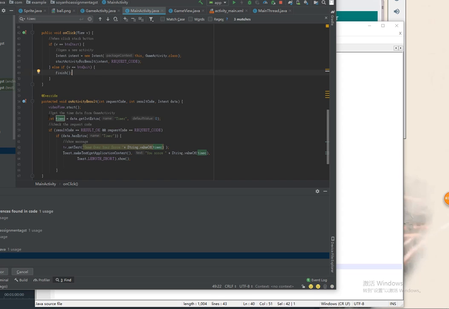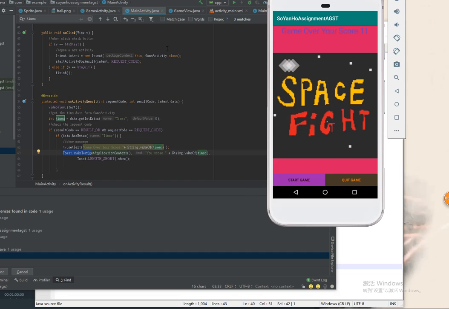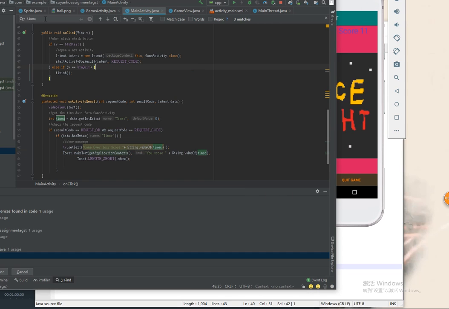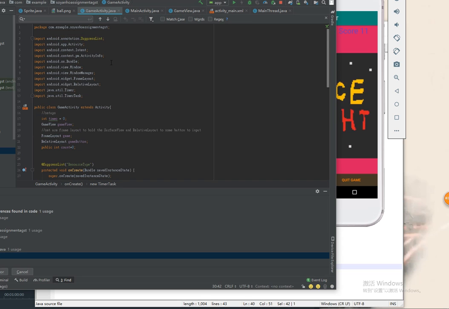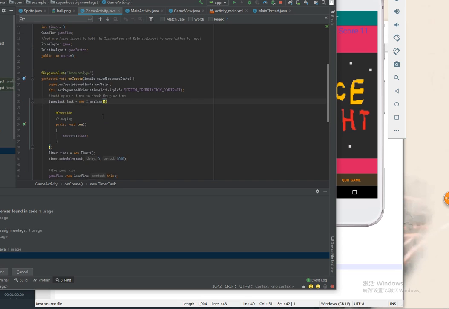Here's the result. After we finish the game, we have the scores. Here it will be the text of the score. Game over, your score, and this will also be mixing a text. Okay, let's click game activity. Okay, here's the game activity and set results.